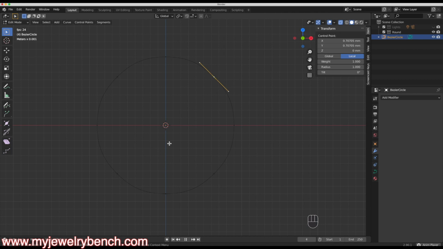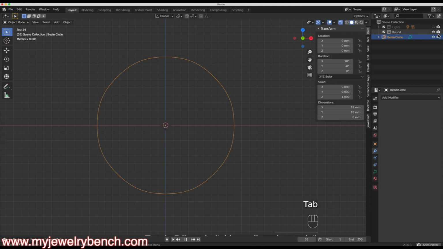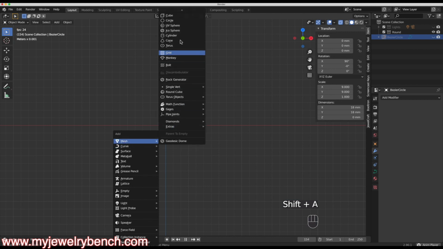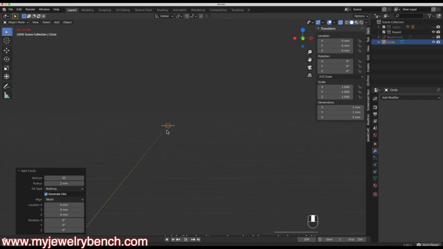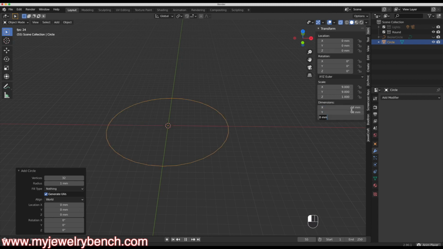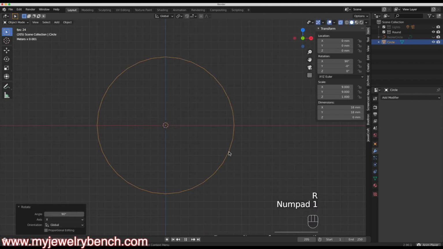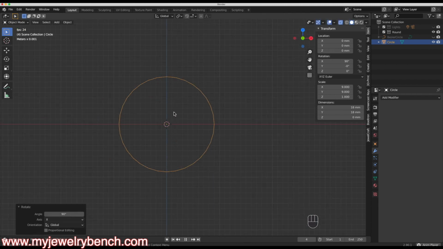And let me just do this here. I'm going to exit out of this. I'm going to hide this particular model. I'm going to go Shift A and go to Mesh, and now I'm going to add in a circle. Now I will size this up to 18 millimeters, and I will leave Z alone. I'm going to rotate this just like we did before, RX90. So I'm rotating it along the X-axis, so now it's straight up and down, and I have a circle just like the other one that is approximately 18 millimeters.